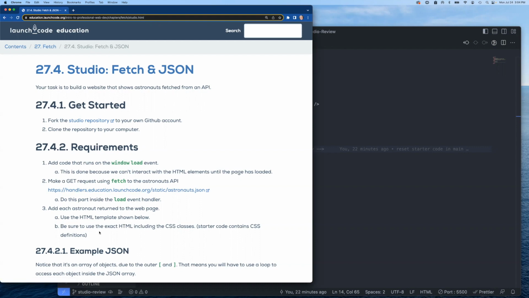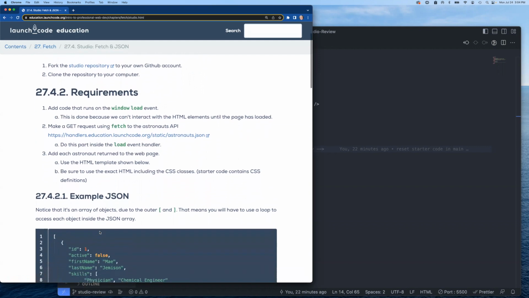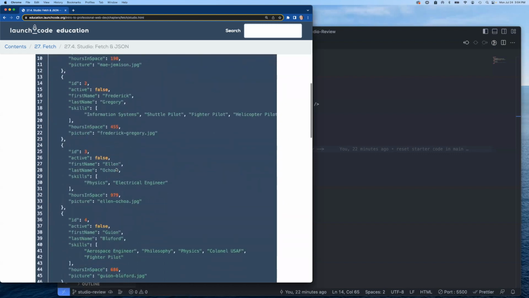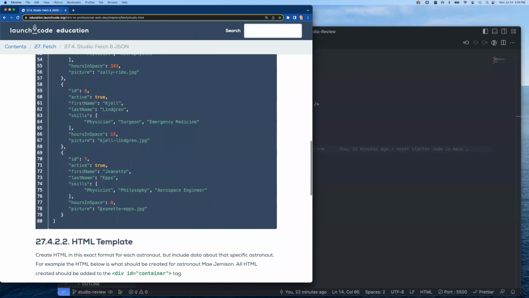it to the page. So they show you what the JSON is going to look like, that it's an array and each object represents a different astronaut with unique data for that astronaut. So we'll have multiple astronauts on the page.